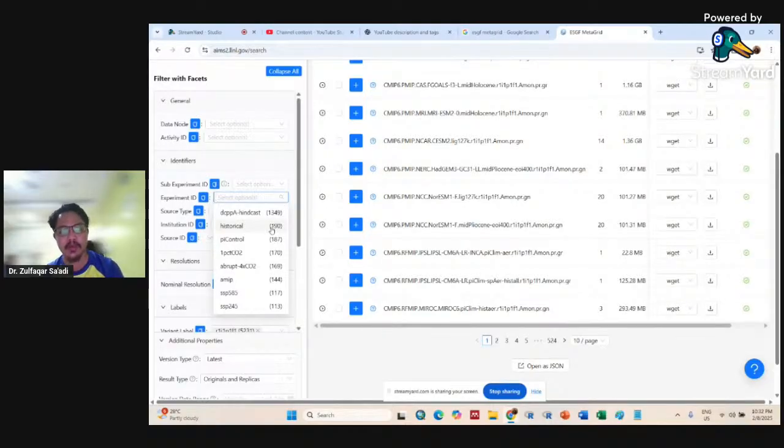Which scenario do you want to select? You must first decide at this moment before you download. So if you want to download SSP2, SSP3, or SSP1 or SSP5, then you select all that for scenario later on in this experiment ID. But in this case, I will select SSP2 4.5 and SSP5 8.5. So you select historical. Okay.